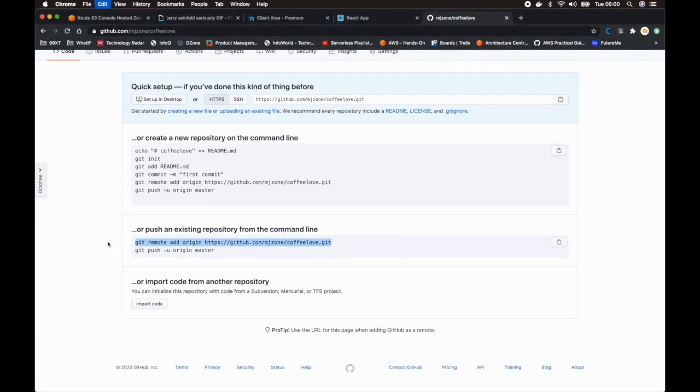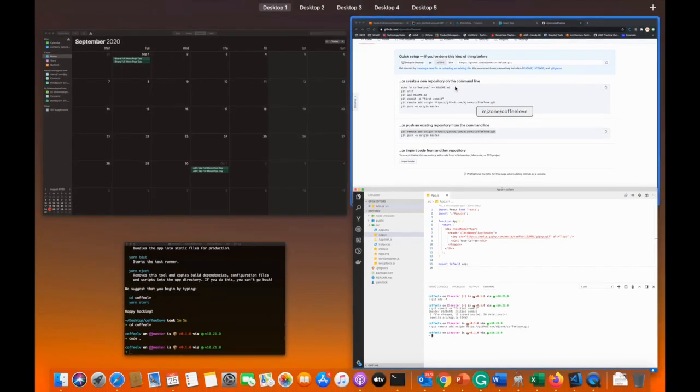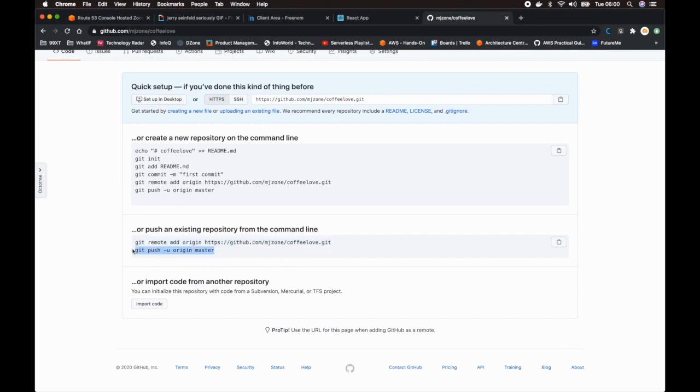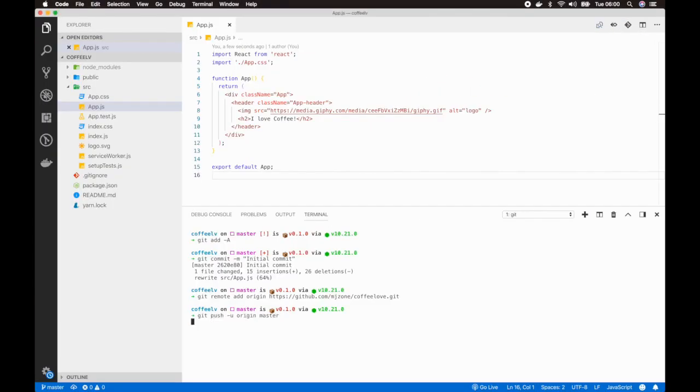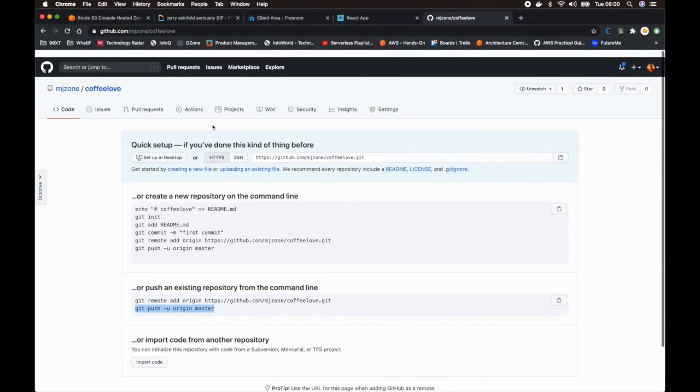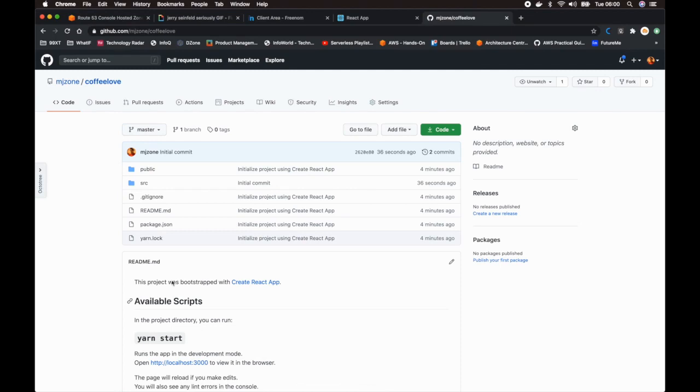Let me add this remote, just paste that in, hit enter, and then again I will push it to the master branch of this particular repository. Paste that, hit enter. It is successful. Let's do a refresh on this page. Then I should see my code here. There we go. Here's my code.